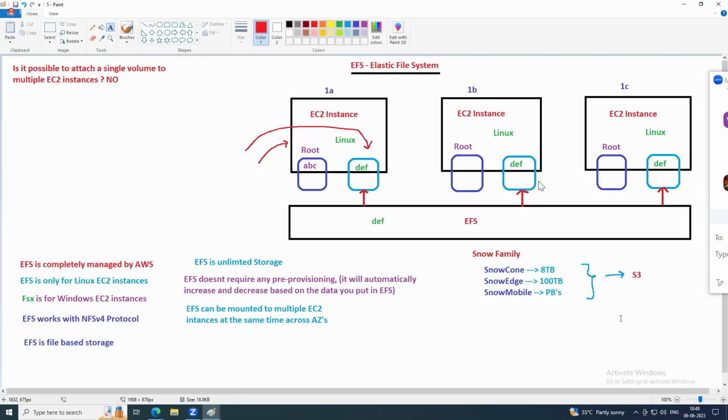It is not for free. Basically, nothing is free. Remember. So don't tell me, sir, please order a SnowCone for us and we'll see the demo. No, don't do that. It is not free.